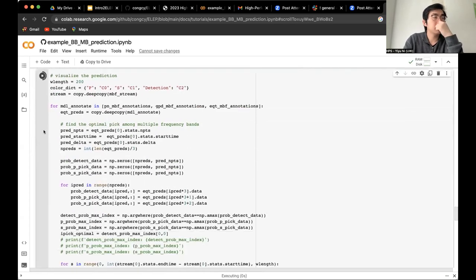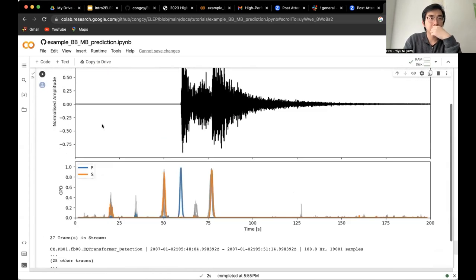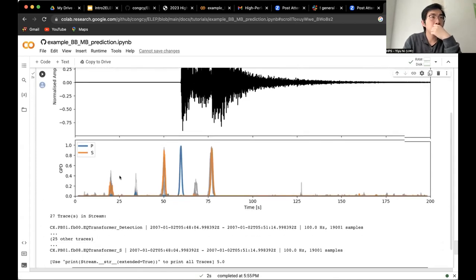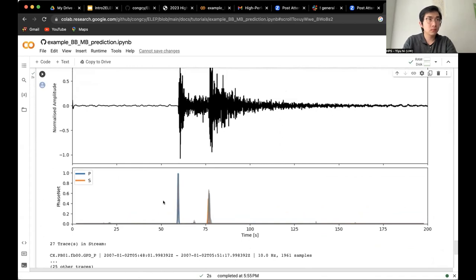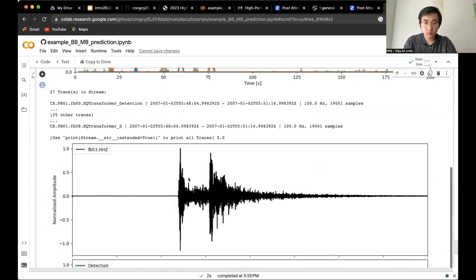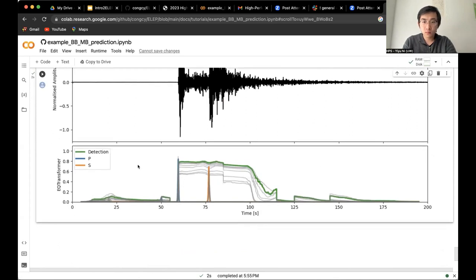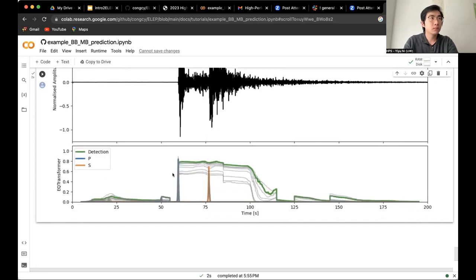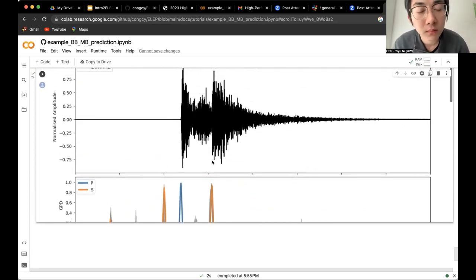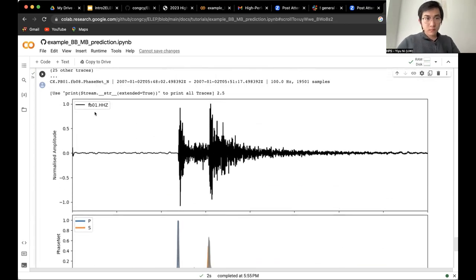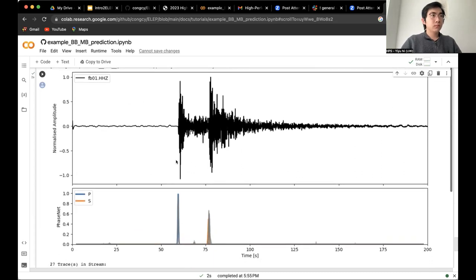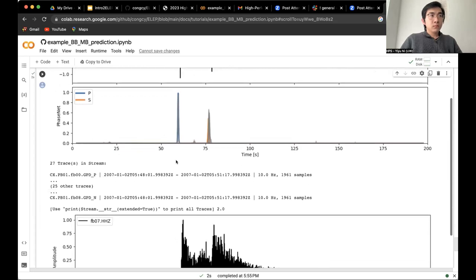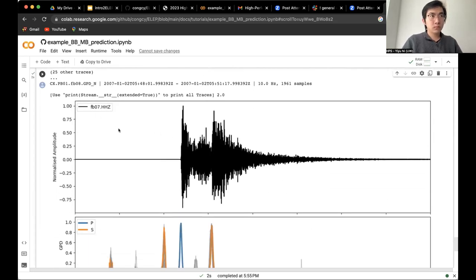So now you will visualize your results. These are all the results from PhaseNet, GPD, and EarthquakeTransformer, and the text here means which band is best. I think this is the fourth one. For EarthquakeTransformer, the first one gives the best result. For PhaseNet, it is the second one. Okay, they have different preferences. And for GPD, the eighth one.